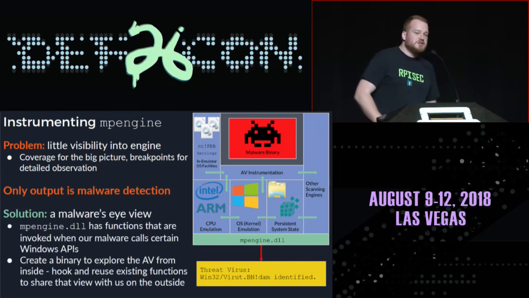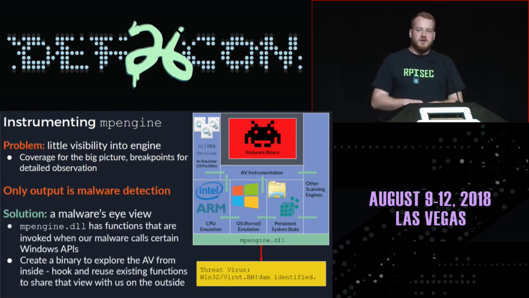So a smarter technique is to go in and give us a malware's-eye view of what's going on inside the engine. mpengine.dll has various functions that are invoked when various Windows APIs are called by malware running inside of it.